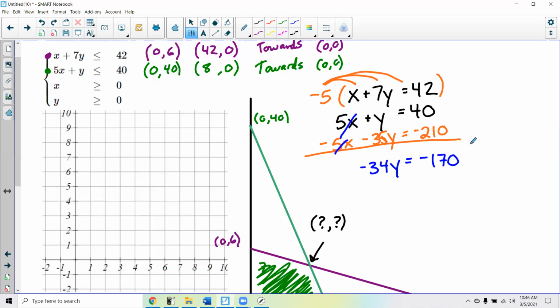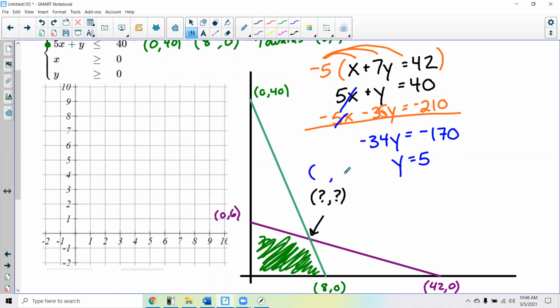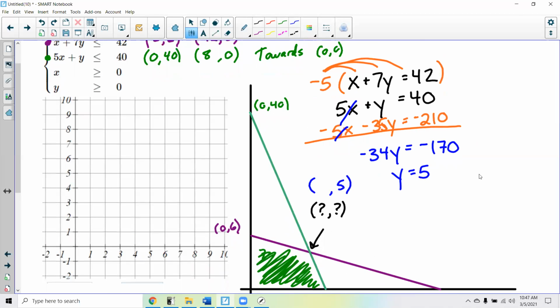So I have to divide both sides by negative 34, and I get y equals positive 5. That's nice. So this intersection is going to be something, comma 5. Well, I need the x value too. So take either equation and plug it back in. So I'm plugging it into the second one. 5x plus y is 5 equals 40. So I have 5x equals 35. I subtracted 5. Dividing by 5, you get x equals 7. So this point here is 7, comma 5.